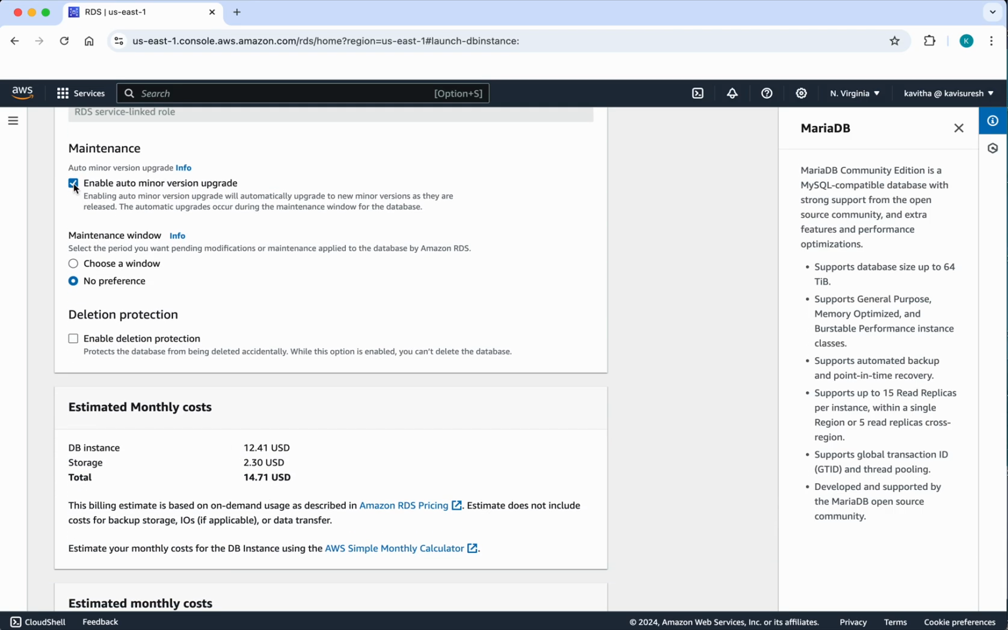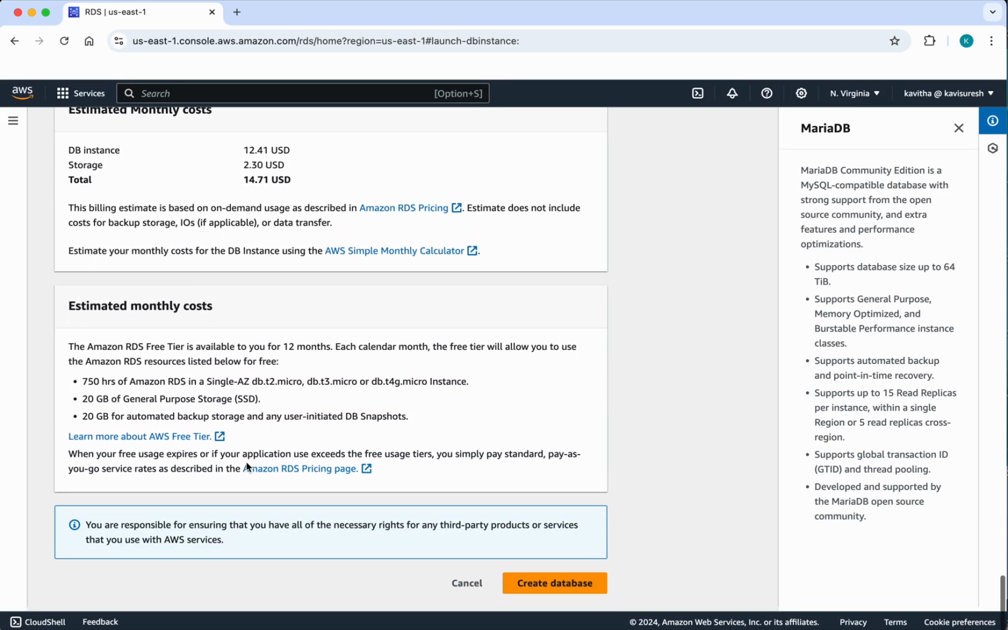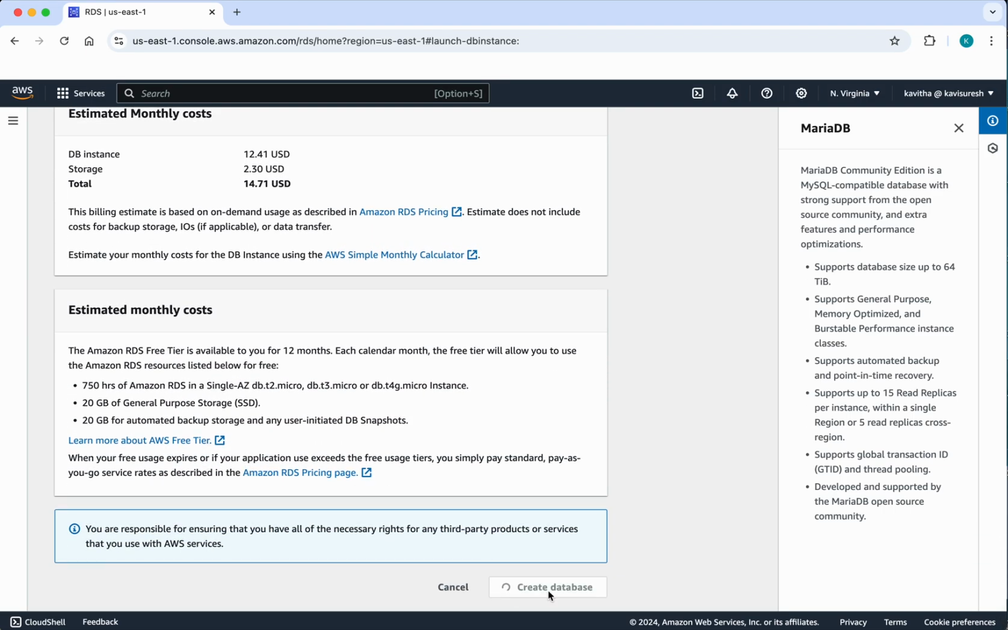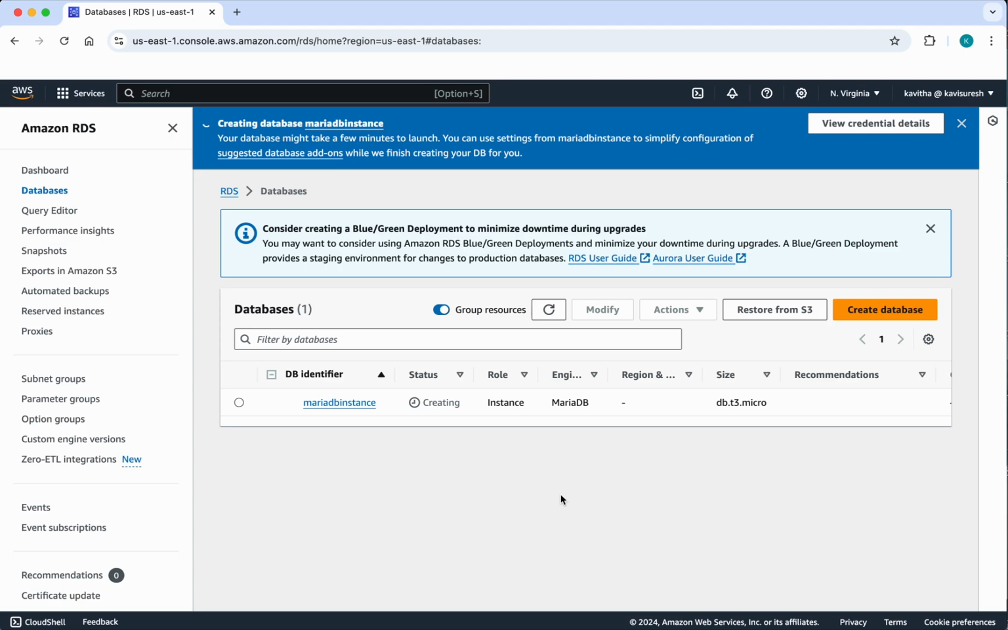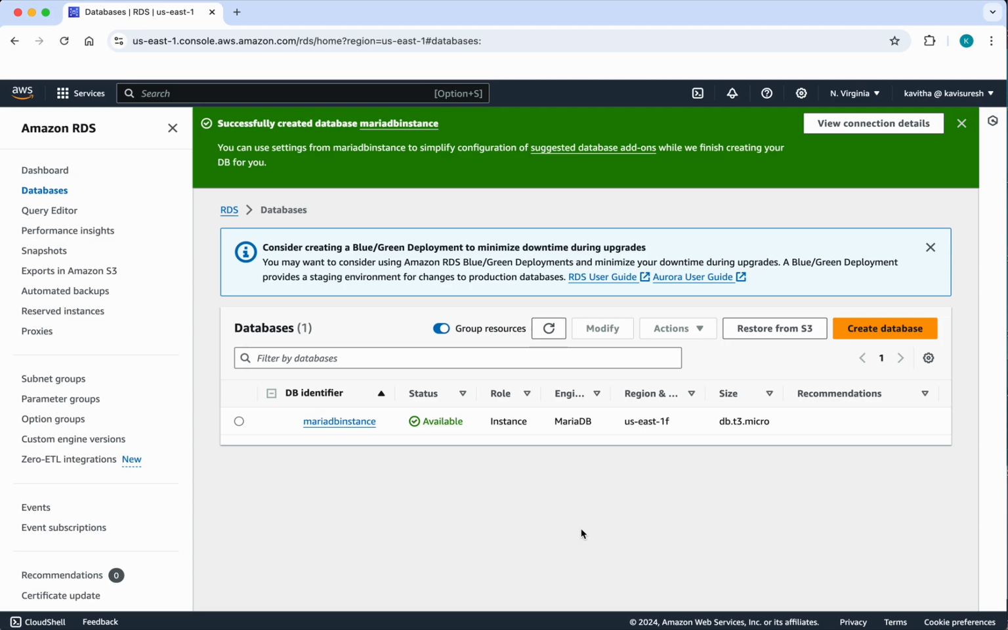I am going to even remove this maintenance option. Then click create database. The database is getting created. It is going to take a few minutes for the database creation to complete. The database has been successfully created.